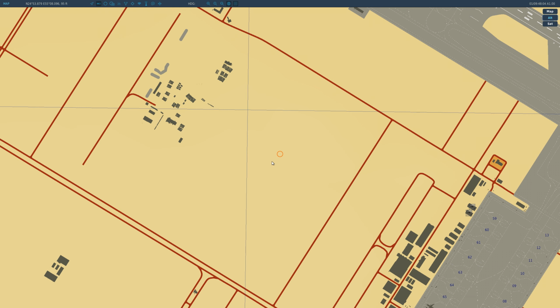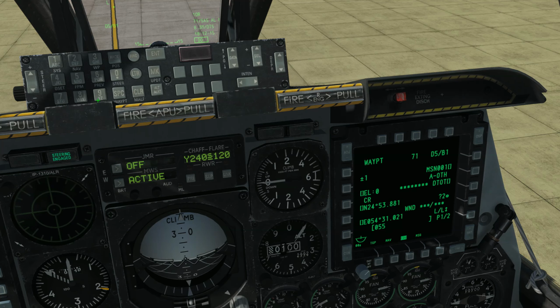Let me just double check again. 05508096. See the numbers here? We're going to click this button next to the longitude, the easting. Boom. We've now assigned that number to the longitude coordinate.